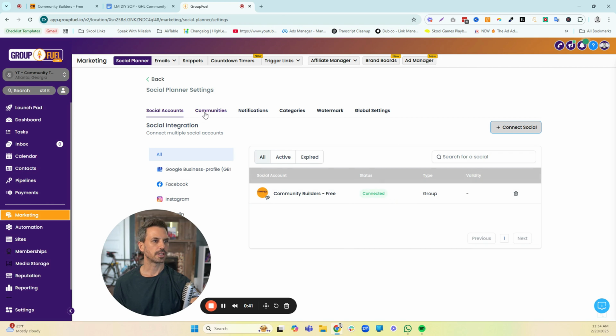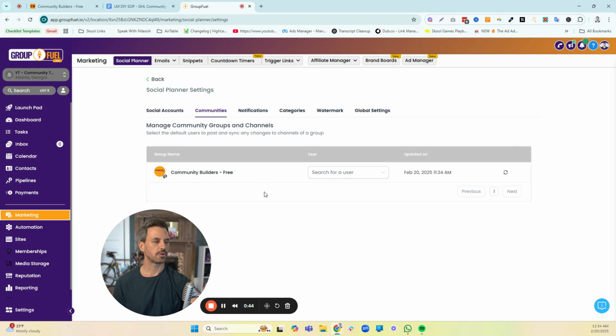And then we want to go to the communities tab, and then we want to find the user that we want to be able to post from their account inside the community. So if you click on this little drop down, nothing's going to show up by default. So you actually have to search for the name. So I'm going to search for my name. I'm going to select myself as a user. Now we actually can post from this user's account inside of the community.